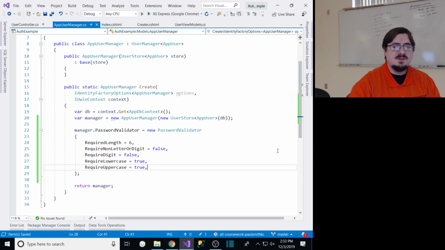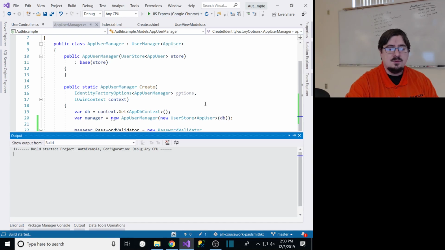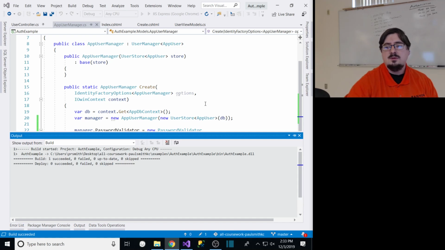So that's how we set up a basic password validator. If we now go to try and use it, go ahead and try to create a user, and we're going to give him a password of secret.